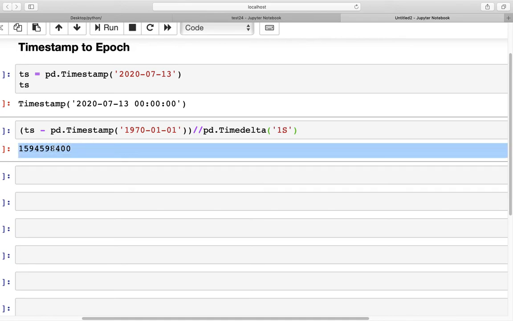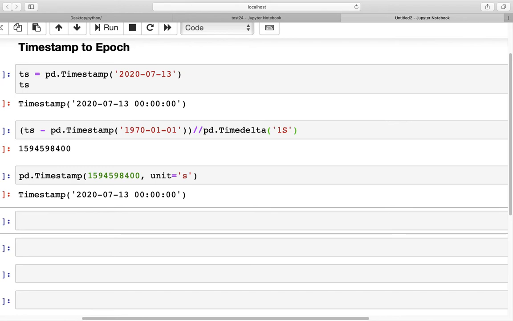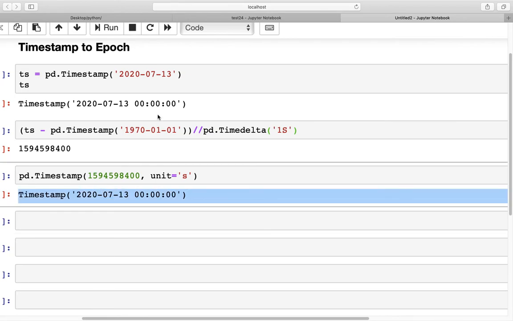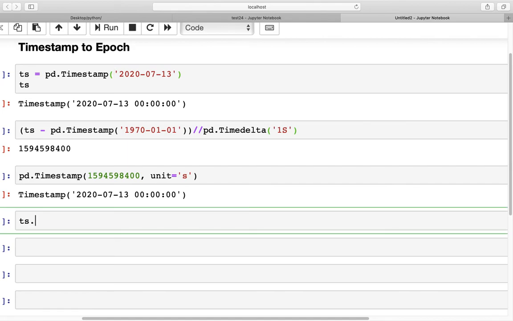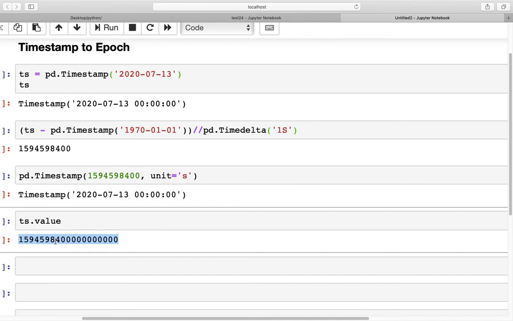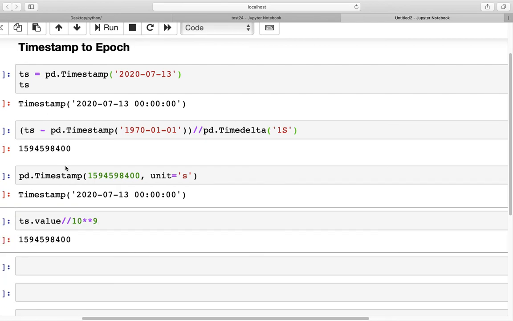So that's the epoch. And to check that this is correct, what we can do is go back and convert it. So pd.Timestamp, and specify the seconds there and specify unit is equal to seconds, and that's what we get. So we get the same date that we started with right here. There is another way we could have done this, which is simply saying ts.value, and that would have given us all the nanoseconds, and if you divide that by 10^9, then we get the seconds which we had above.